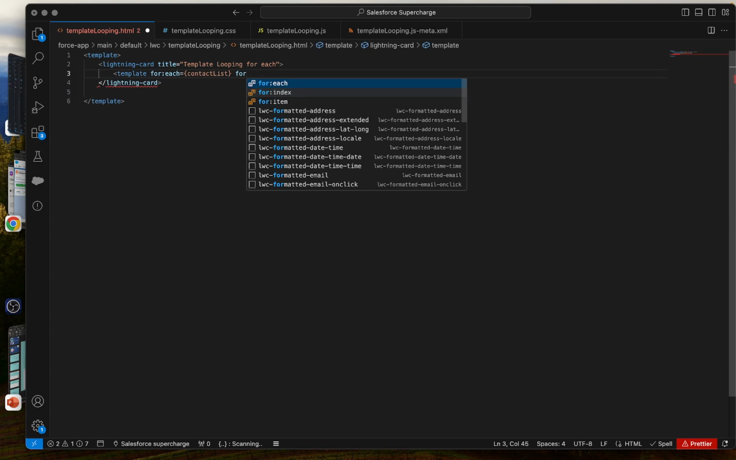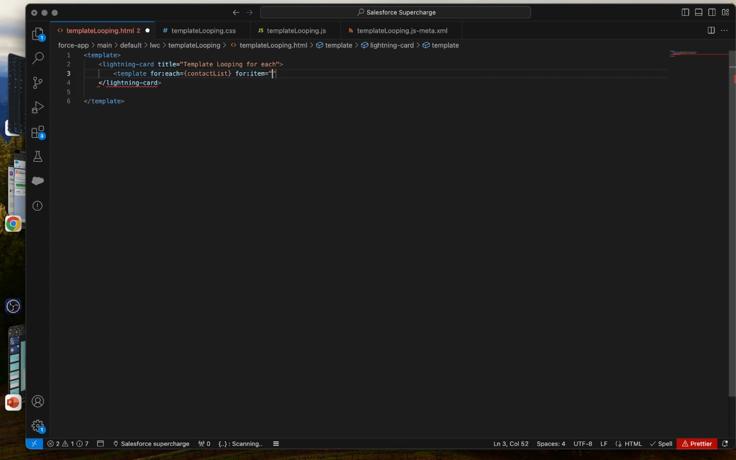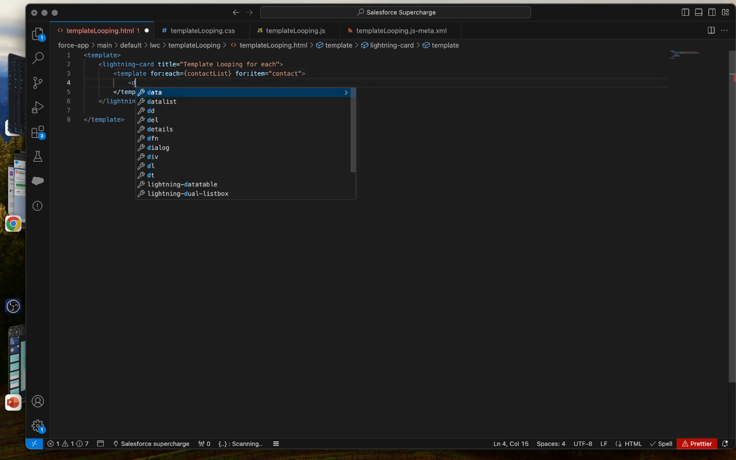Now we need a for item. For item should be in double quotes only, so we'll use contact over here. Okay, now I'll use a div and we'll use a key. The key is a unique identifier over here.